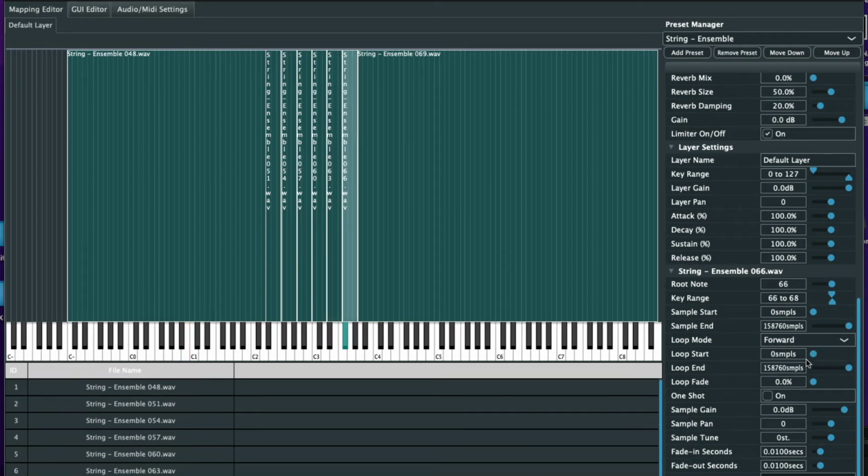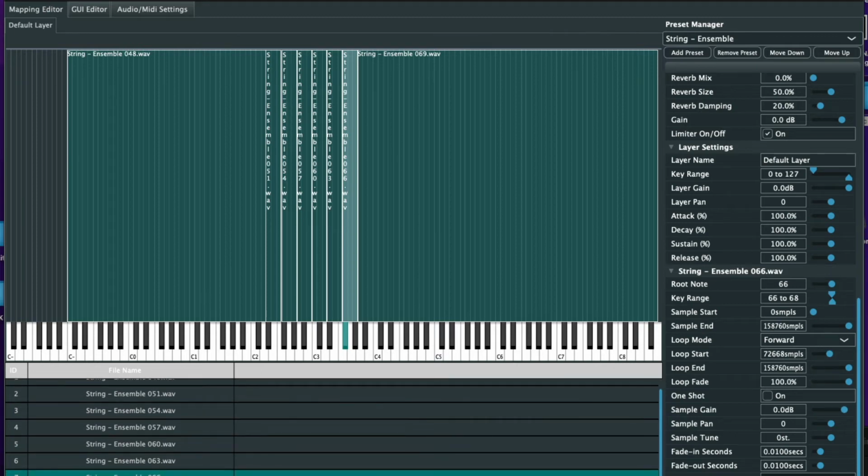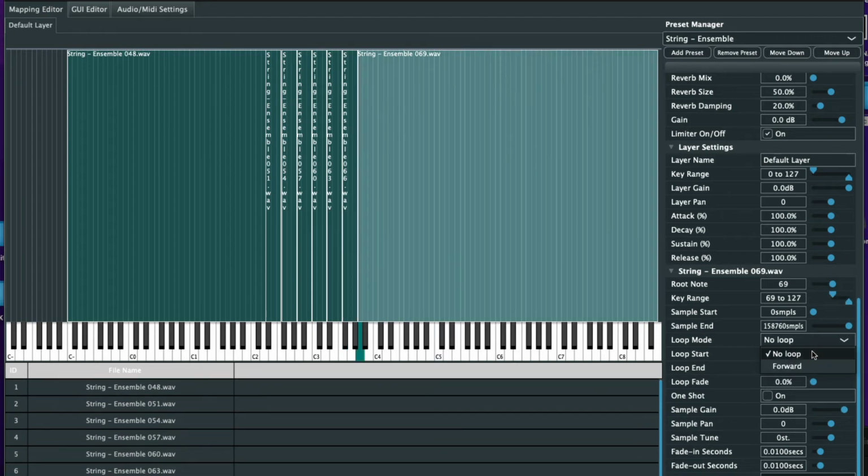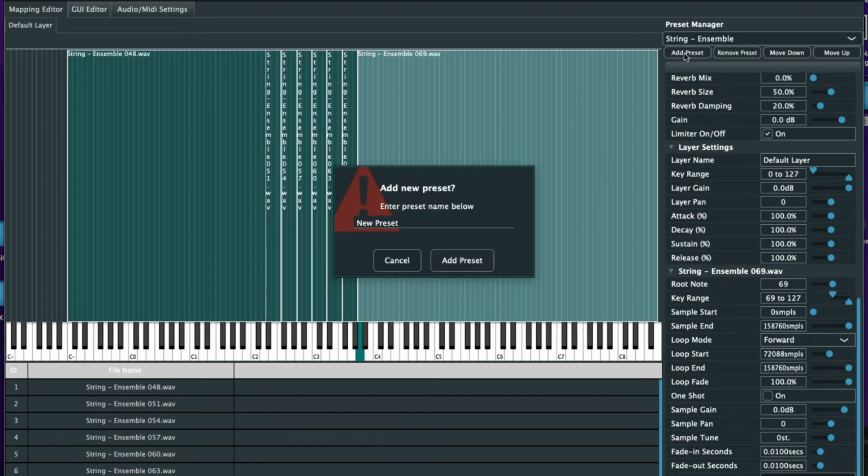66th note forward. Away. Looks good. Forward. Just the loop start and crossfade all the way. Okay, so we are done with that. Let's move on to our final preset.